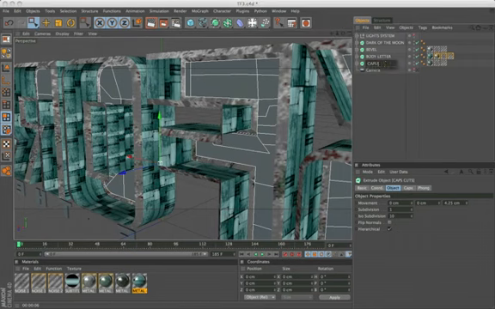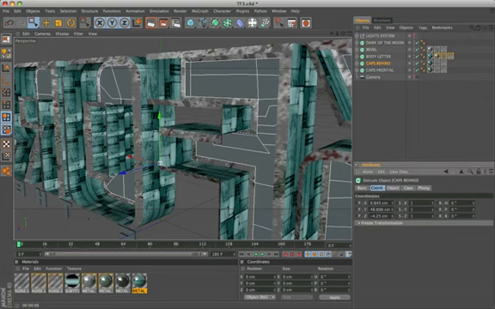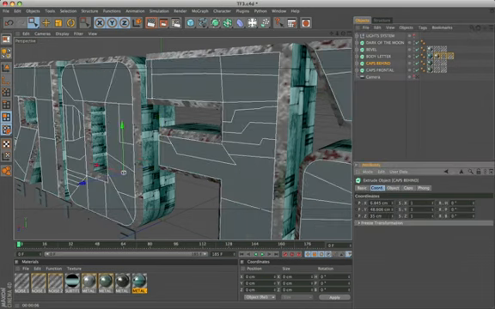Rename caps frontal. Duplicate and rename caps behind. In the coordinates panel, insert on Z, 35. Delete C1 on selection.